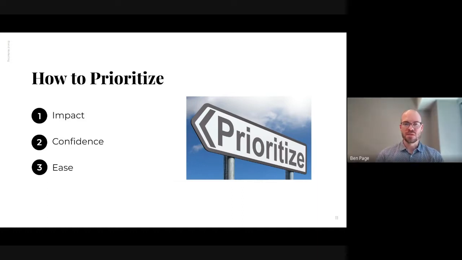What you do is you assign a score for I, C, and E to the opportunity. It's a 1 to 10 scale, with 10 being the maximum and 1 being the minimum. And you can add or multiply those numbers together to come out with an ICE score at the end.